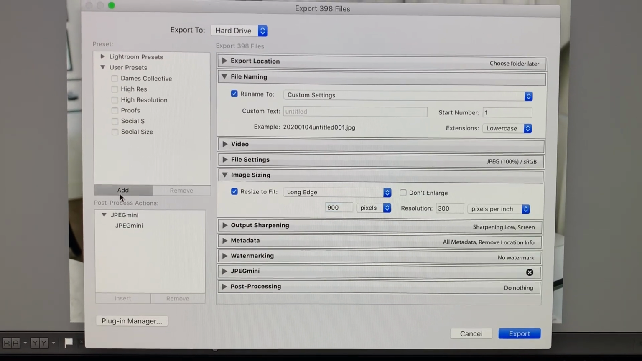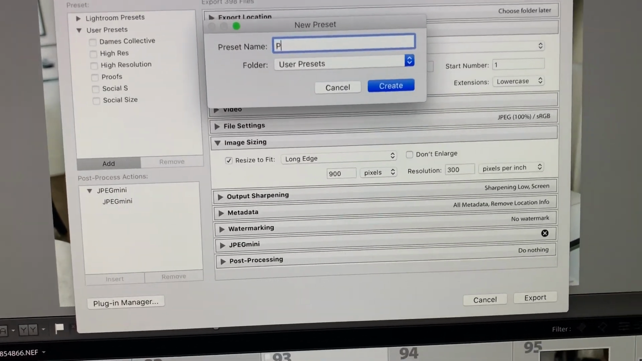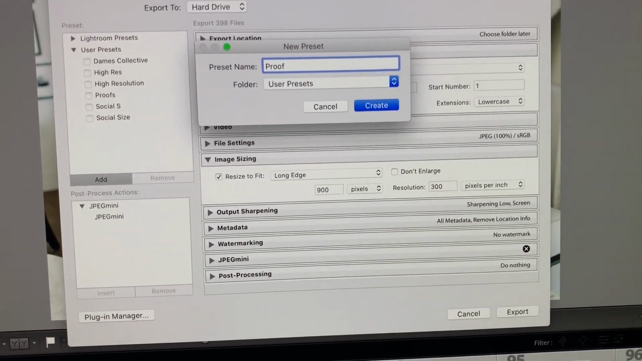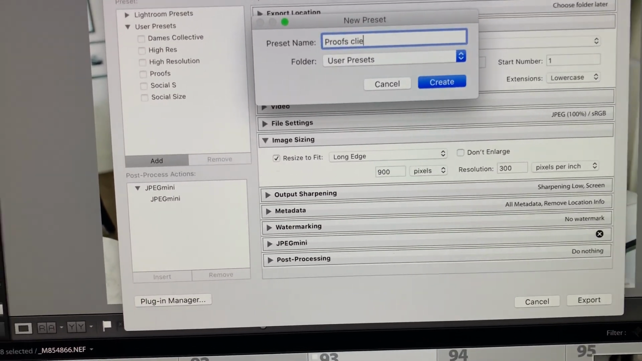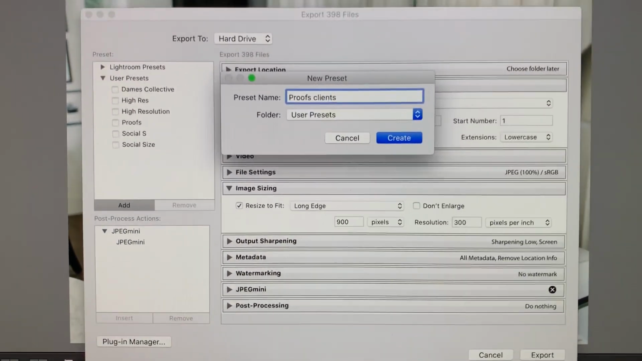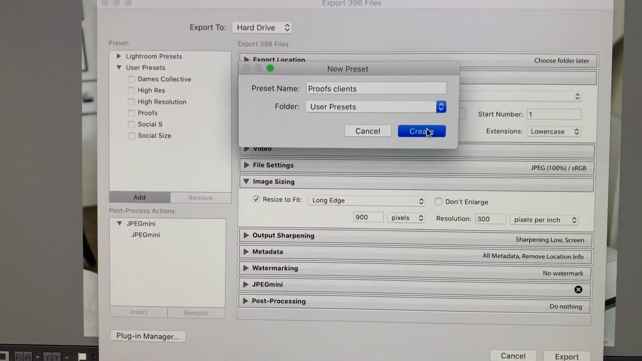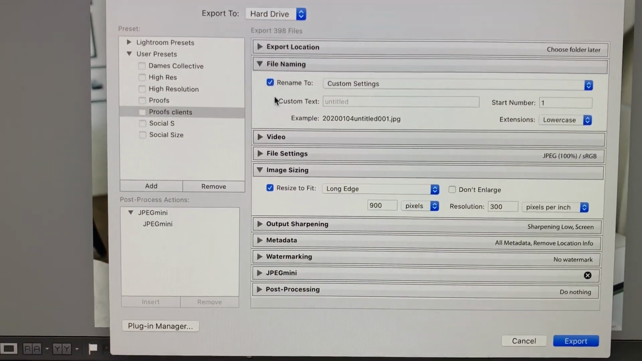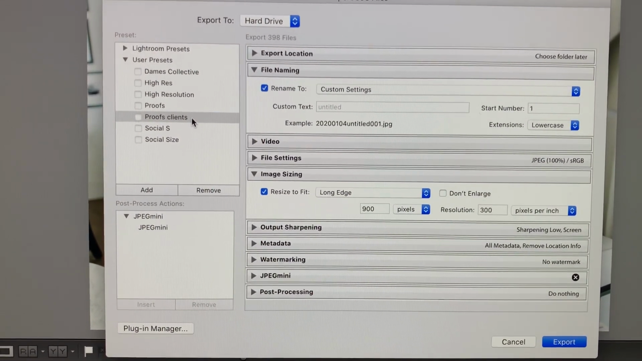So I'm going to go ahead and add, call it proof preset, proofs, clients, whatever you want to call it. And then create. And that's it. I just created the 3 presets I use. So that's done. So you would never have to do it again.